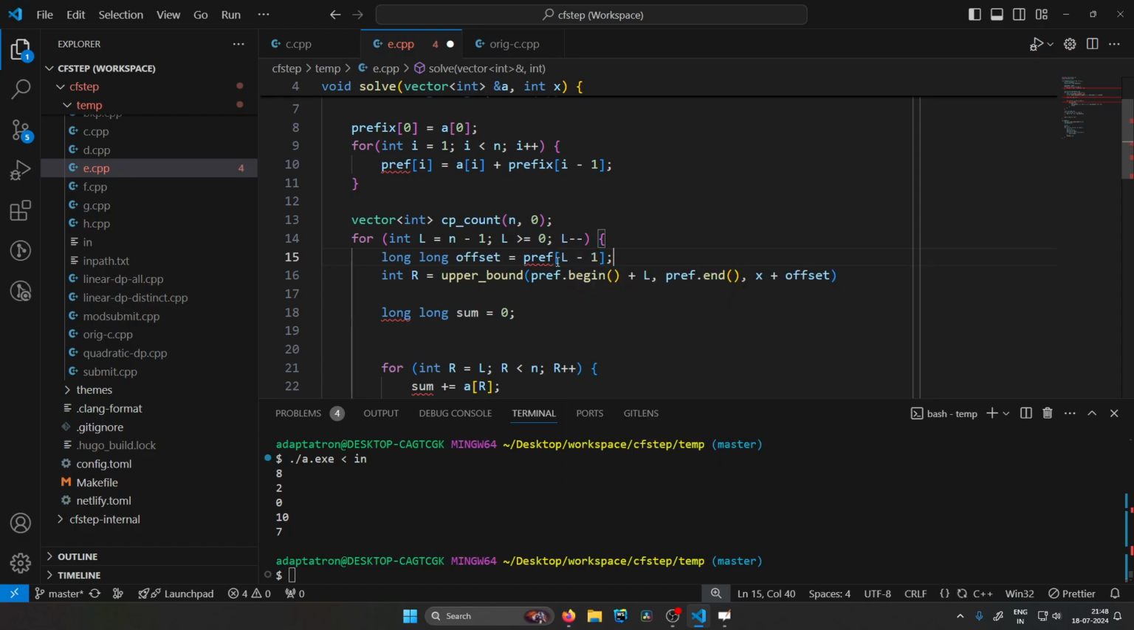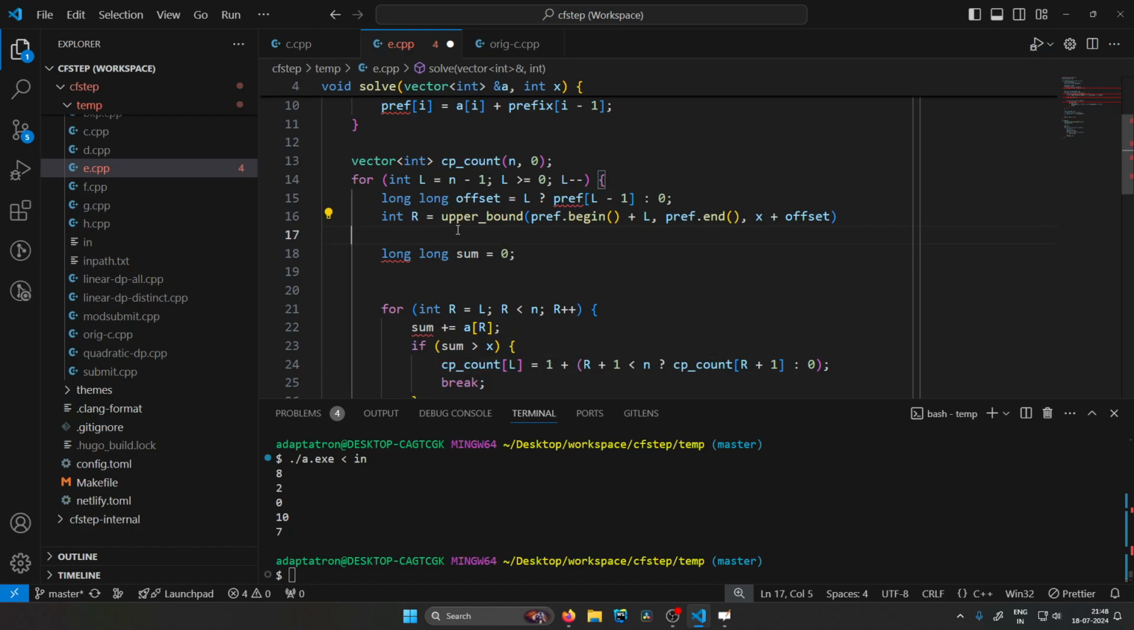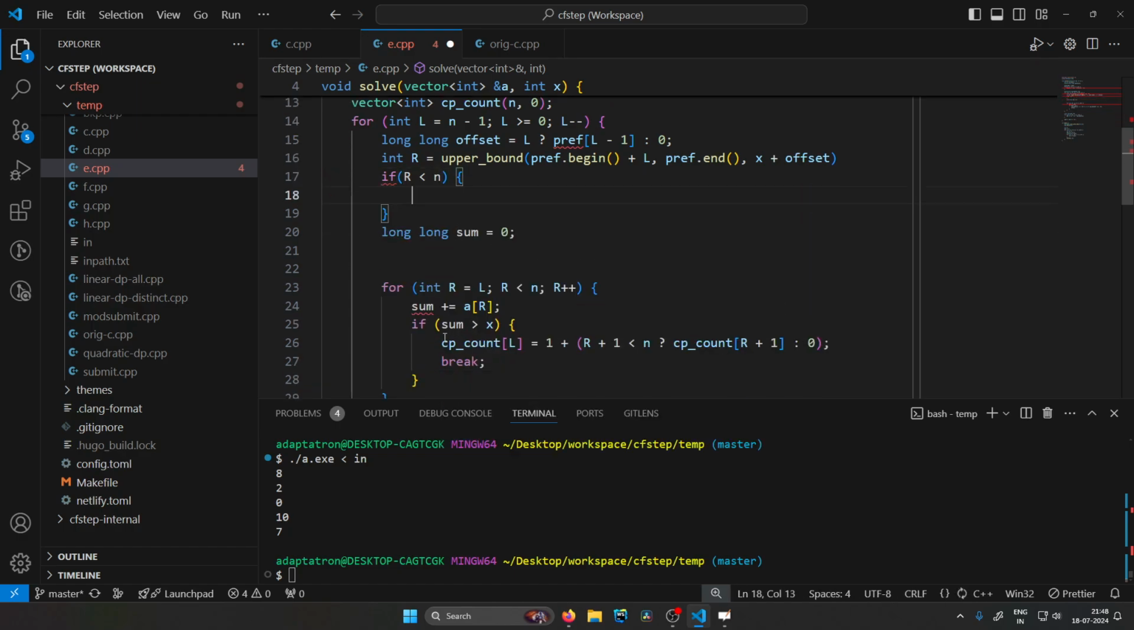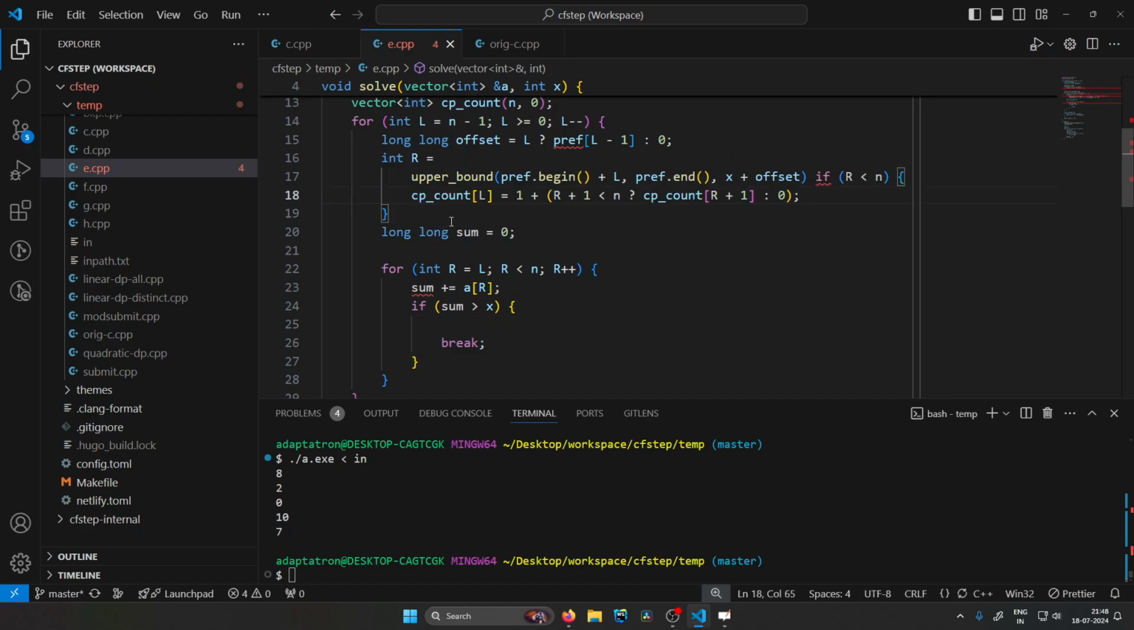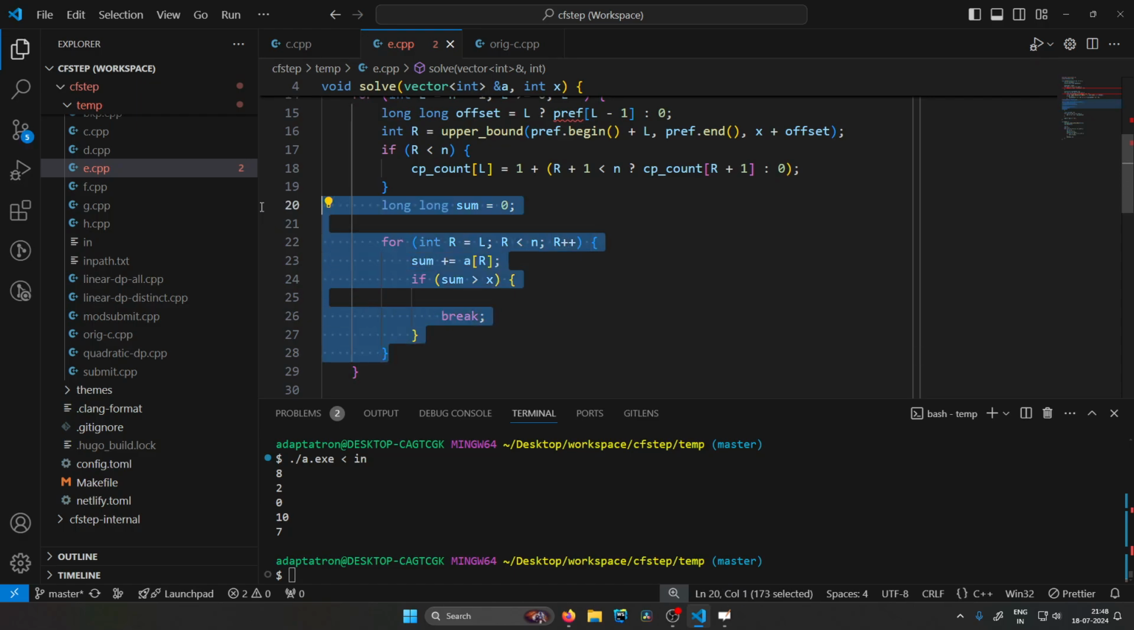But you know that you cannot access an index L minus 1 if it doesn't exist. So you can say if L exists, which is a fancy way of saying that if L is strictly greater than 0, then take prefix of L minus 1 as offset, else take 0 as offset, right? And once you have this R, you can simply say that if this R is less than N, then you can add this condition over here. Right, and you can delete this code from here.